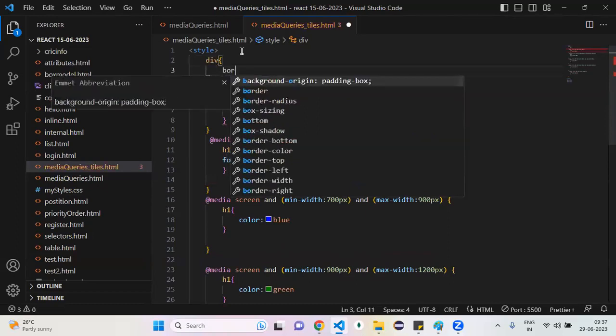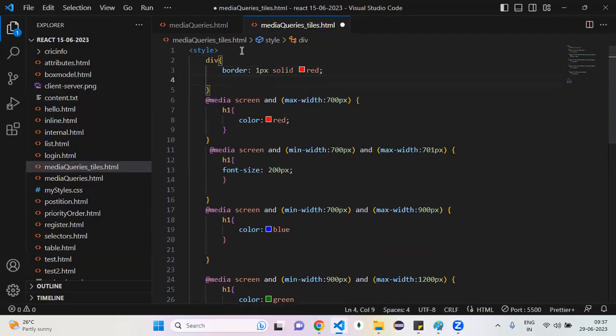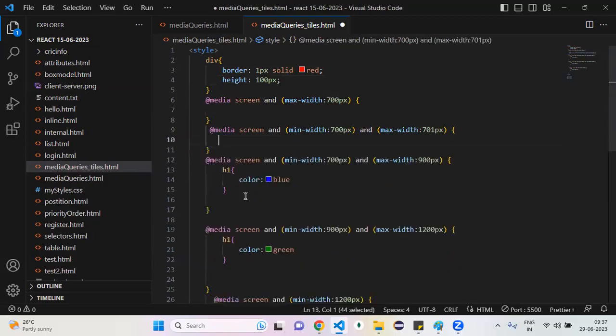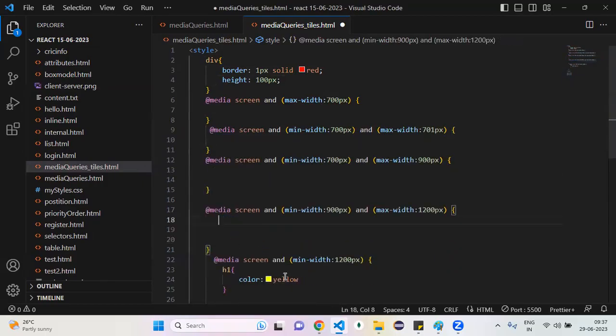For all divs, I need a border of 1 pixel solid red. The next one is height 100 pixel. You can put it 800. This is common for all. Now, the media queries you written in the past, you can delete them. I don't want them now. Now can I refresh the page?